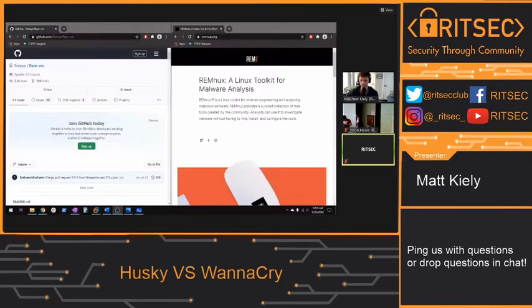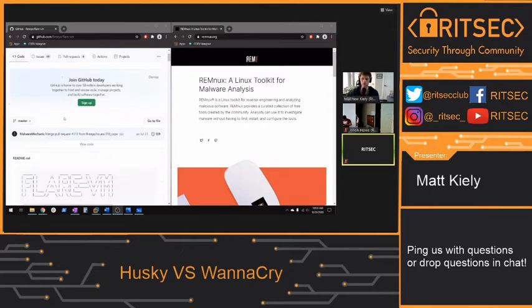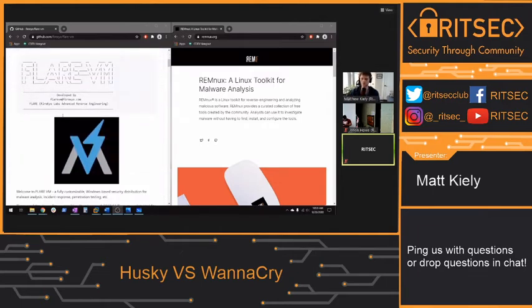So on the left-hand side, we're going to have Flare VM. Flare VM is a fantastic Windows-based malware analysis platform. It's got tons and tons of tools. We can't possibly cover them all in this video, but it's got basically everything you need to do analysis. And we're going to be able to run the binary in real time and see its functions on Flare VM.